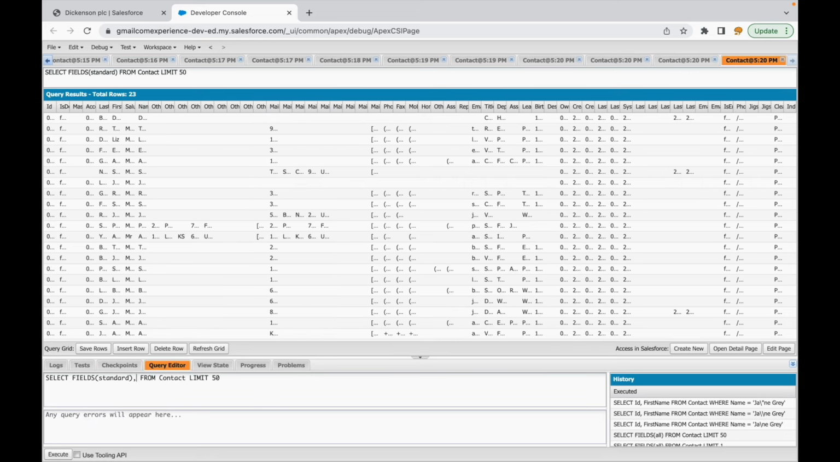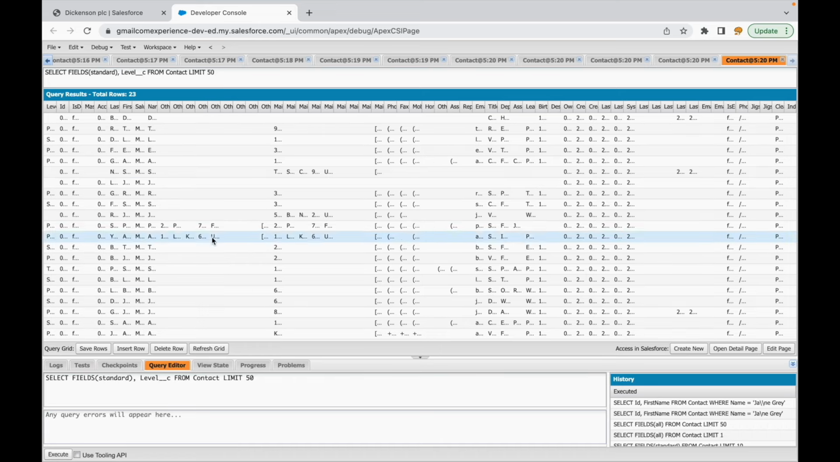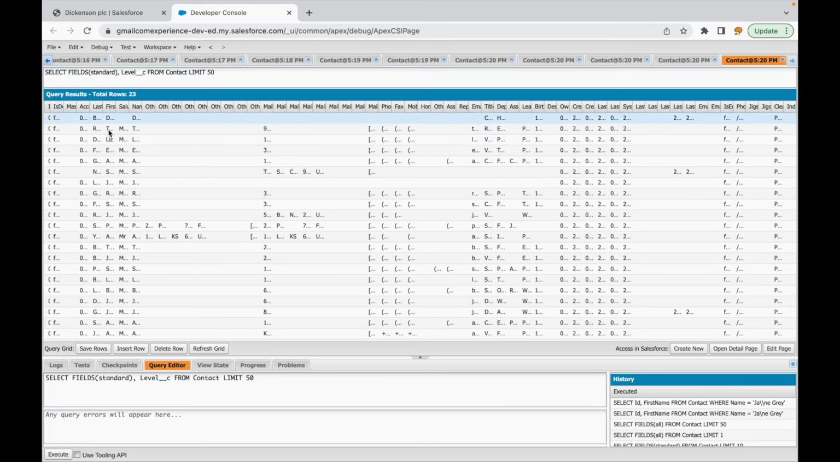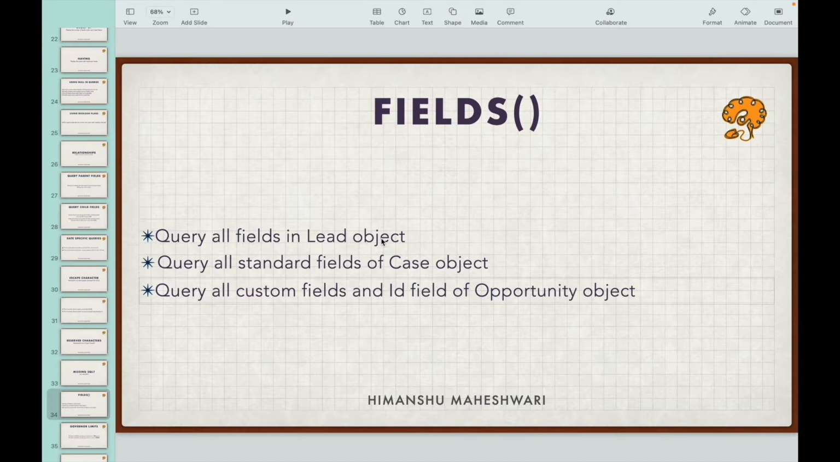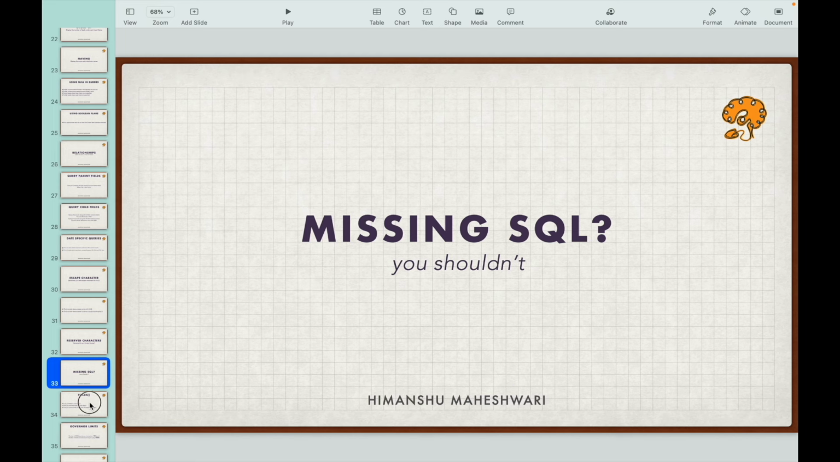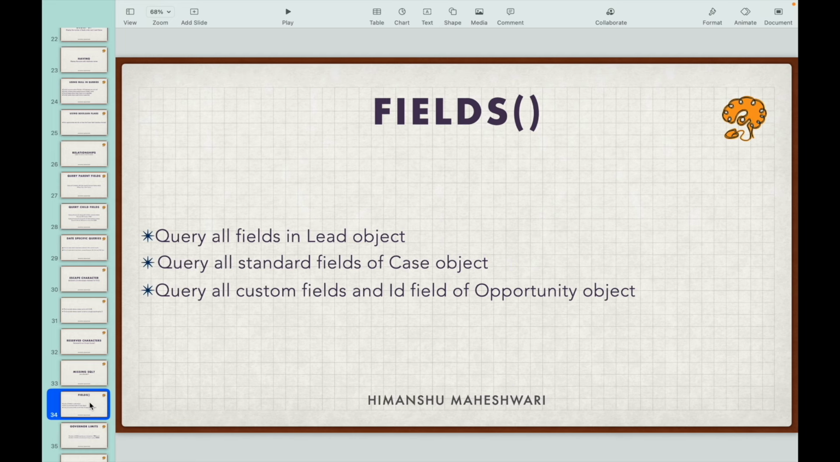What if you wanted one custom field and all standard? You can even do that. So I'll just get the custom field and I'll say execute. The last field would be level, somewhere there it should be. It is here, level. I'm not able to see it even, so many fields. Cool. So that was about not missing SQL really, and SOQL has really everything that you need.